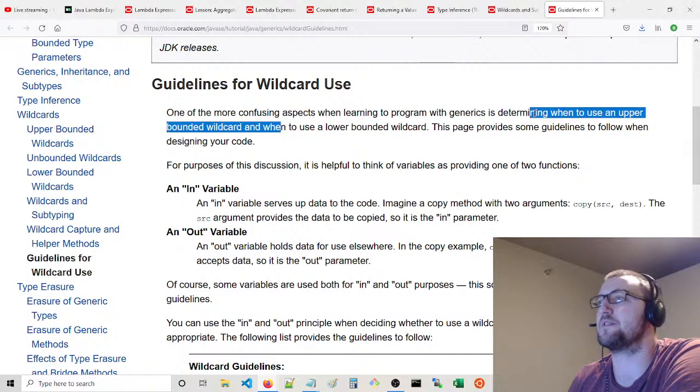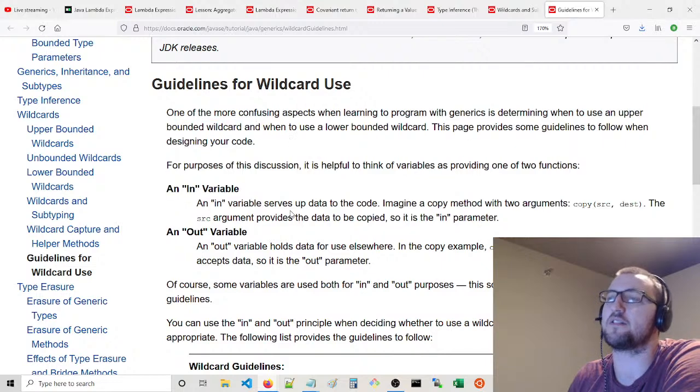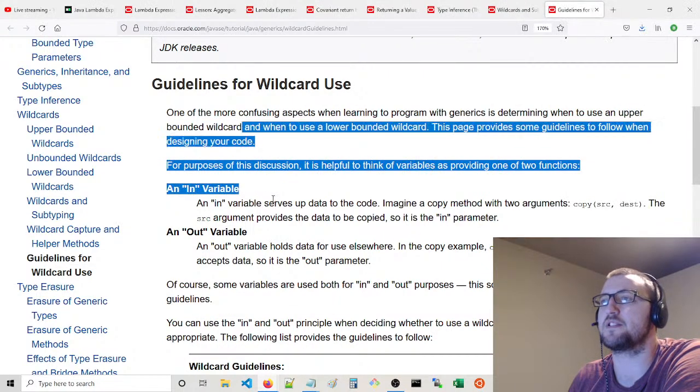One of the more confusing aspects when learning to program with generics is determining when to use an upper bounded wildcard and when to use a lower bounded wildcard. This provides some guidelines to follow when designing your code. Yeah, I don't really know what it means, so I think I need to read this.